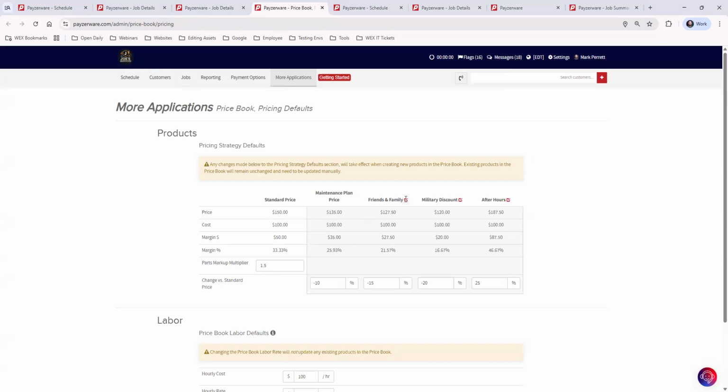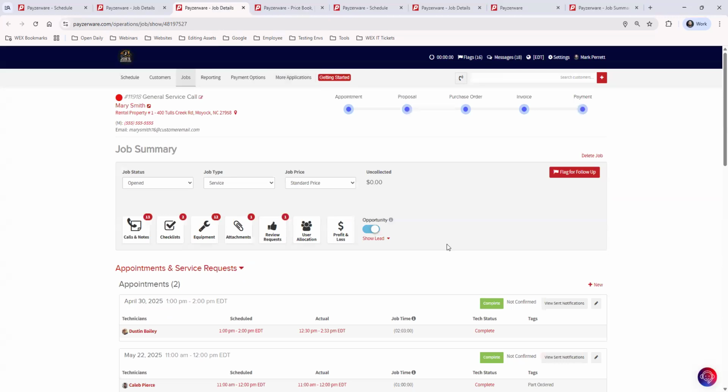And then these you can change to whatever you want. I just typed in friends and family, 15%, military discount, 20. And after hours is plus 25%. So if I'm doing an after hours job, maybe we charge extra for that. And I add that percentage here. When you're on the job, you can update and change pricing here, but you do need to set up that pricing from the More Applications, Price Book, Pricing Defaults page.